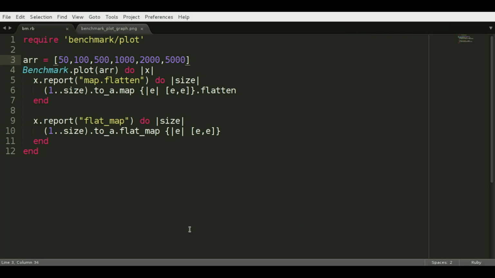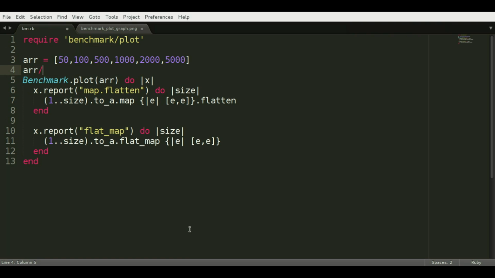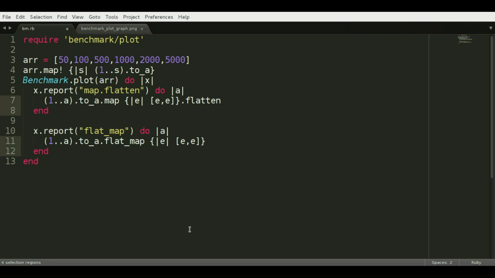Now, let's take a little more complex example, where we create the arrays before sending them into the actual benchmarking script in the report method, so that the actual creation of the array is not recorded in the benchmarks. For this purpose, let's map array ARR and populate it with sub-arrays of that size. A simple modification to the above script will lead to a script which looks like this.